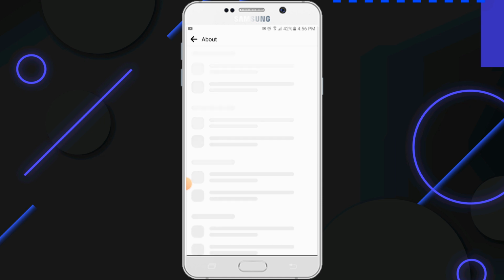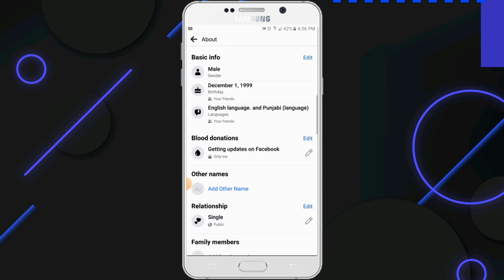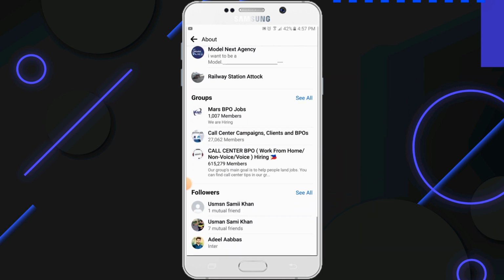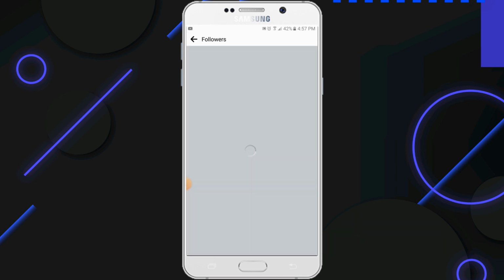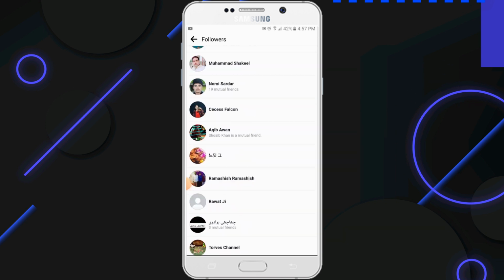The About tab will open on your screen. So you will simply scroll it down. You will go down and here is the list of the followers. You will simply tap on See all. So here is the list of the people who have followed you on Facebook.